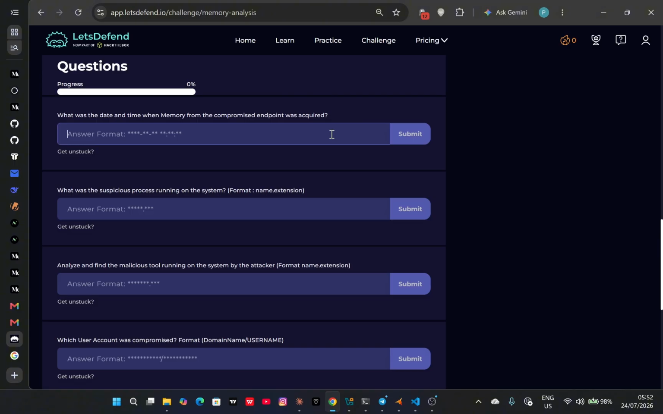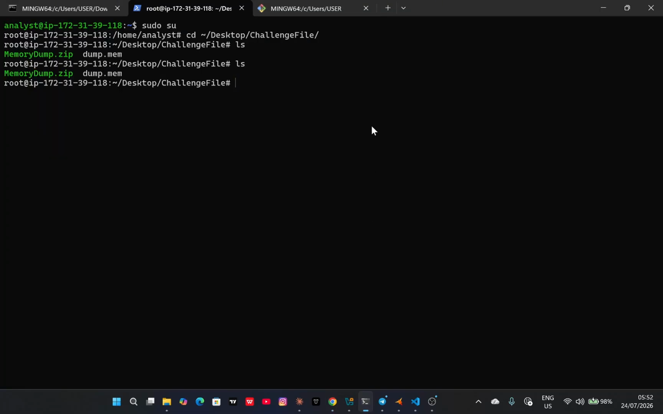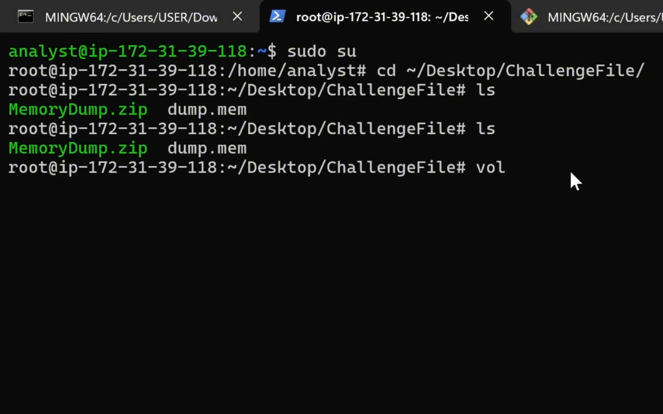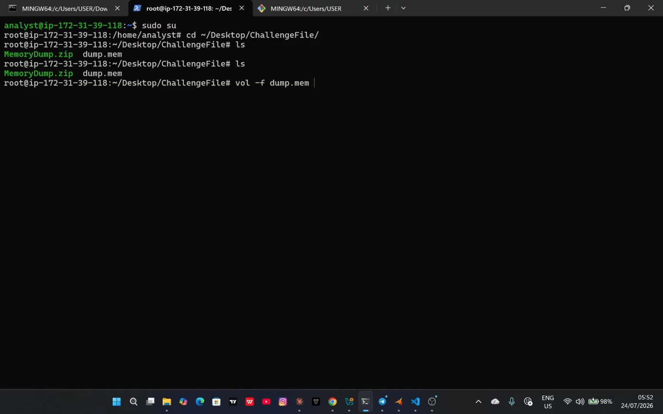Now, to answer this specific question, we are going to fall back on tools that can help us to analyze memory dumps, such as Volatility 3, Volatility 2, right? But we are basically going to concentrate on Volatility 3. So let me go back to the terminal. I'm going to use Volatility 3, so that's just the vol over here. Then I'm going to specify my file, that's the dump.mem.